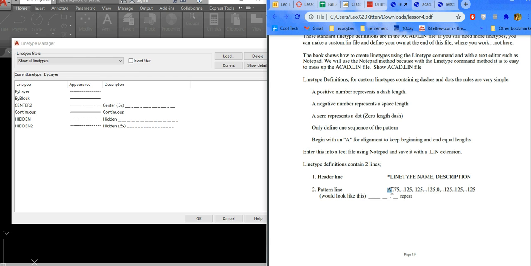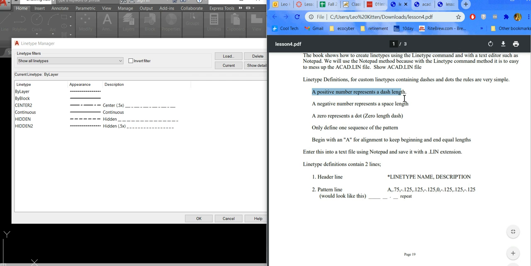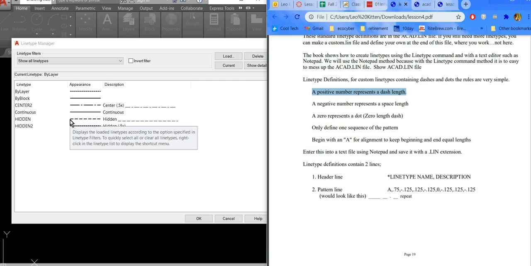So you put an A in there for that, and then a positive number represents how long the dash is. Like on that hidden one we looked at, that was a 1/4. In this example it's 0.75. This is an example of a long, short, dot, and another short. So it's 3/4 inch long, and then it's going to have a space of 1/8 of an inch. That's why it's got a negative in front of it. A negative in front of it represents a space. A 0 represents a dot.